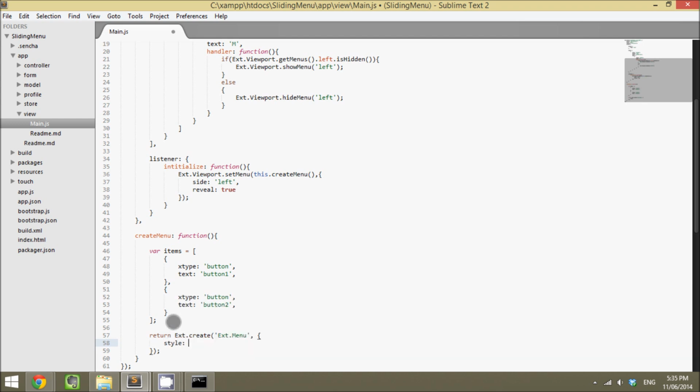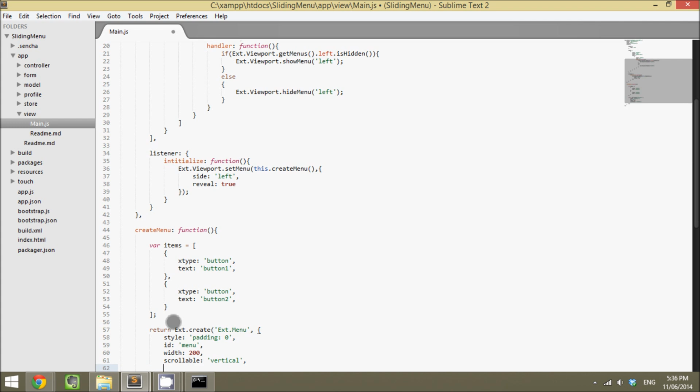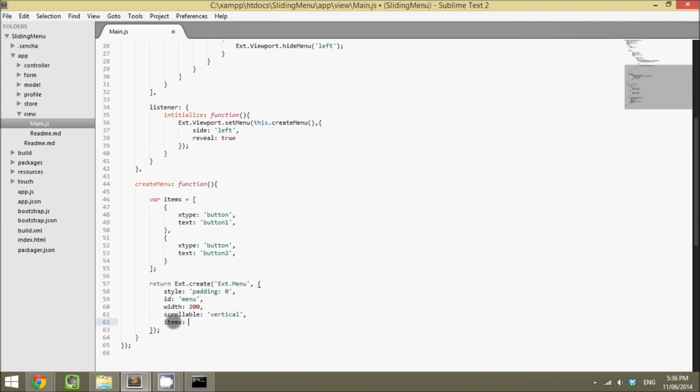Just throw this on here, padding 0. Probably shouldn't do it here, but I will anyway. Give it an ID of menu. You can control how wide we want that to be, so I'm just going to go with 200. That seems to work pretty well. The scrollable config will say basically whether we want the user to be able to drag the menu up or down or not. So if you do have more items in the menu than will actually fit in the screen comfortably, you can just set it to scrollable so then they can scroll that menu up and down to show more of the items. And of course we want to set the items to the items that we just created.